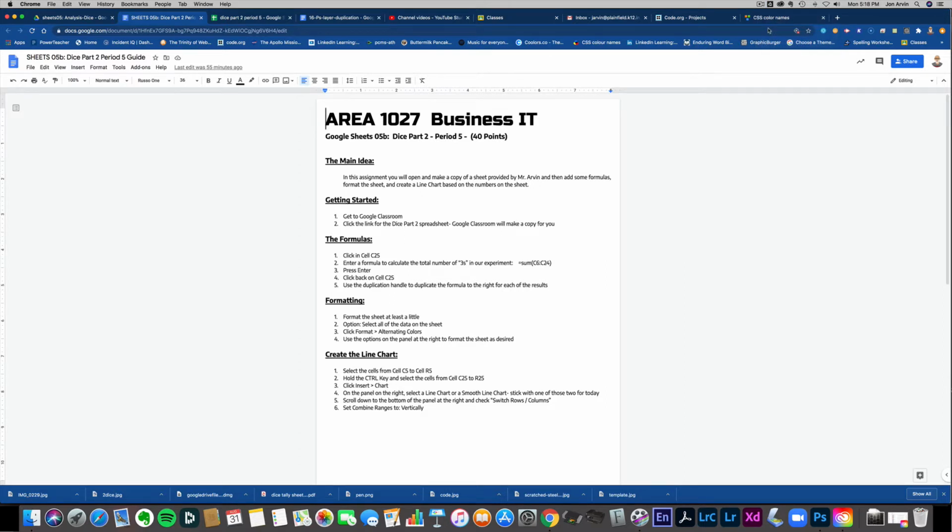Question being, what result did we get the most? Were there the most nines, tens, elevens? It's probably going to be something in the middle, but let's find out what we got the most of.